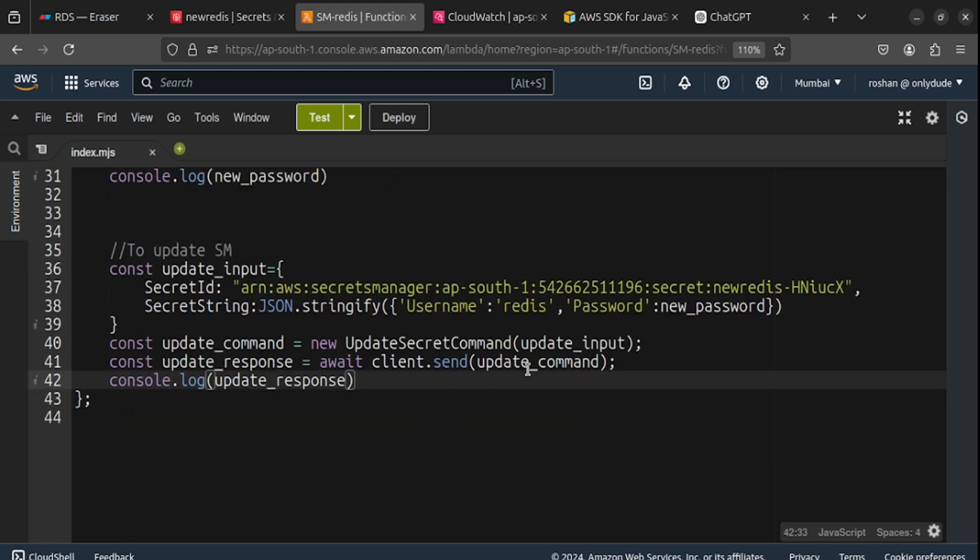Now in the next video, what are we going to do? In the next video, we are going to launch our Redis, and from EC2 we are going to create one Node.js application which helps to retrieve the value from this Redis, as well as update or manage the password in the Redis.